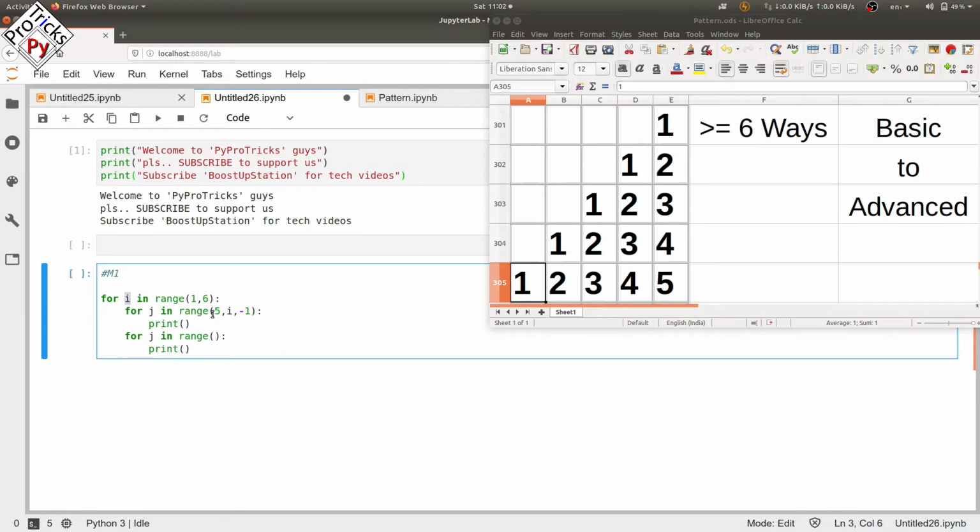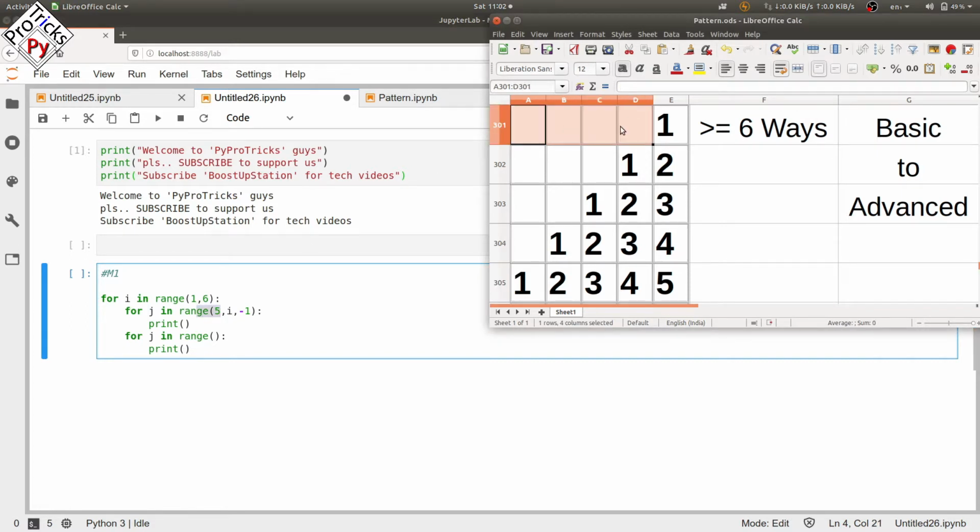When i is equal to 1, the first inner loop will be going from 5 to 1 not inclusive, that is 5, 4, 3, 2. So it will be running 4 times and we will have 4 spaces printed in the first iteration. And we are using -1 because we are decreasing the values of j.